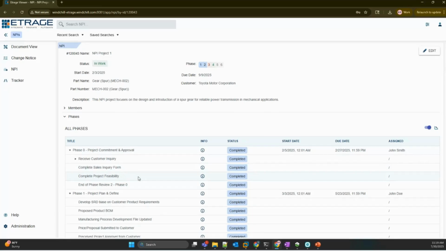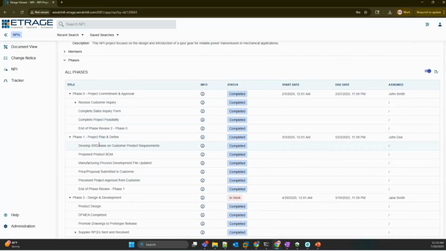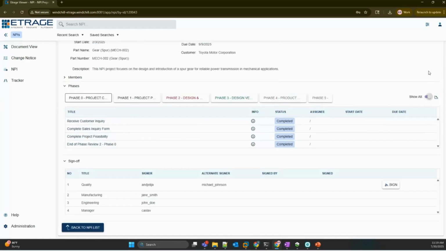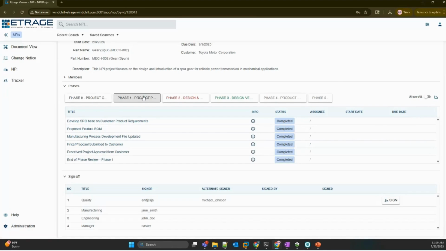In this case, the default view shows all the phases expanded out, plus the corresponding tasks underneath them expanded out as well. If we want to collapse these, there's a toggle button right over here where we can collapse these to show just the phases. For each particular phase, I can select it and see what tasks are within that.